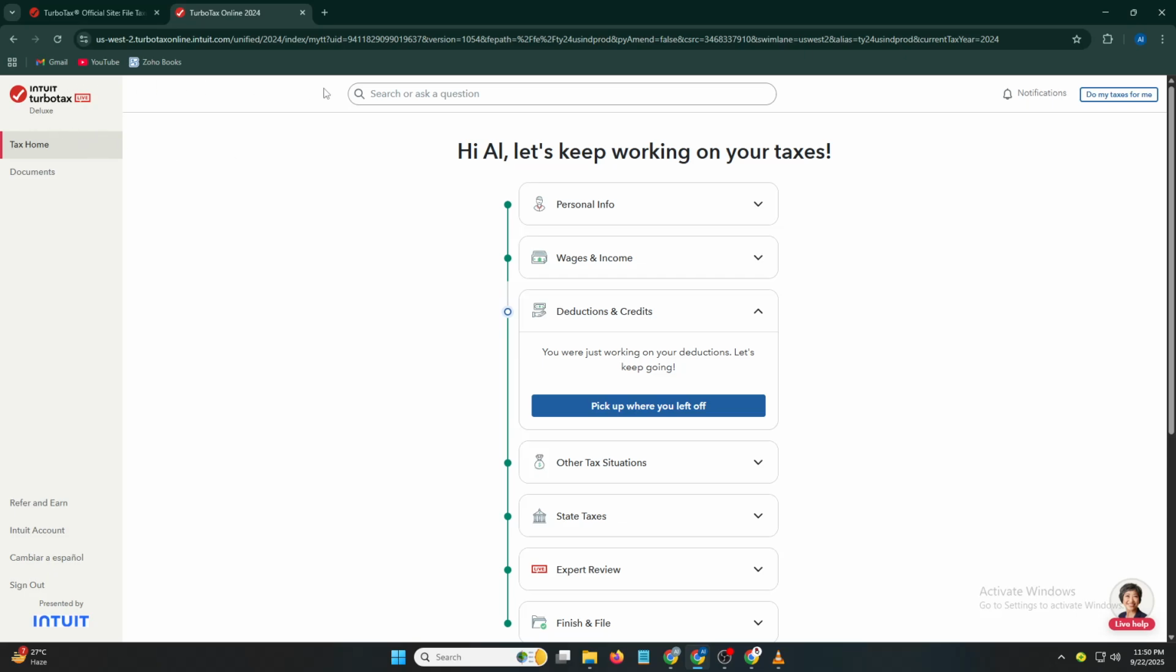Once signed in, you'll land on your tax home. Think of this as your control center. It's where you can start, pause, or review your tax return at any time.